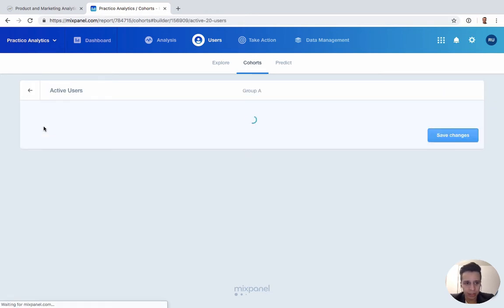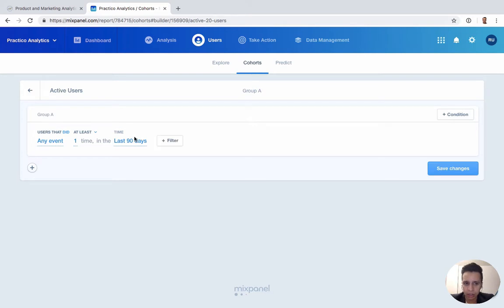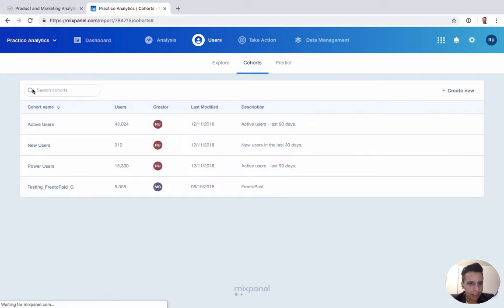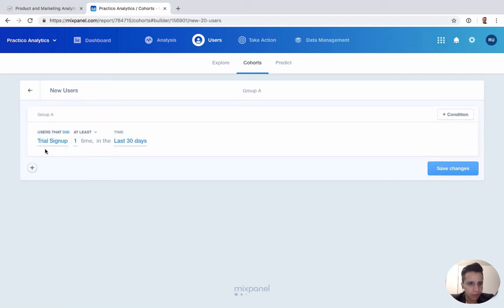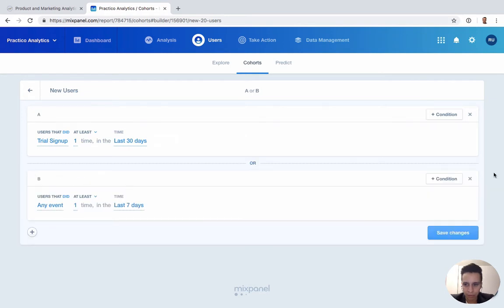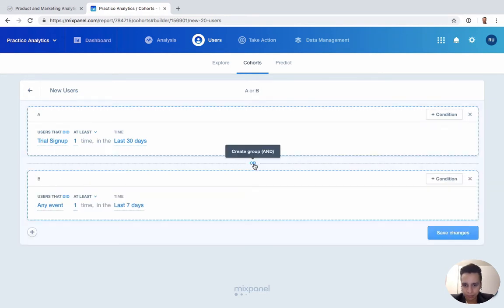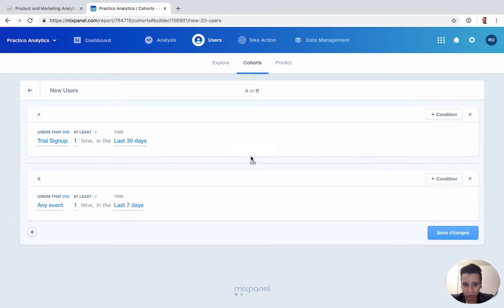So if you actually open this active users here, right, we'll take a very general clause here, any event. This actually is new users. So we'll say users that did this event called trial sign up at least once in the last 30 days, and then we can of course add multiple criteria here. We can add multiple, we can filter things. We can add different groups. We can make it and versus or, right?